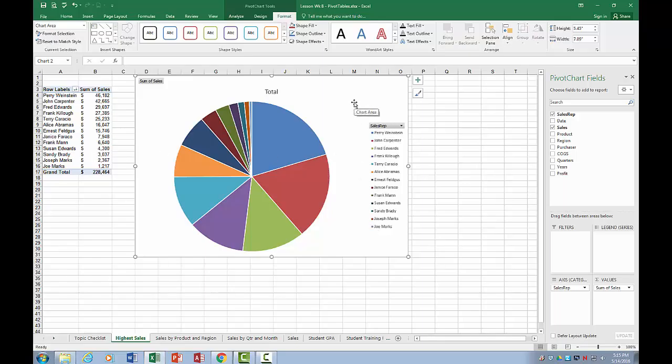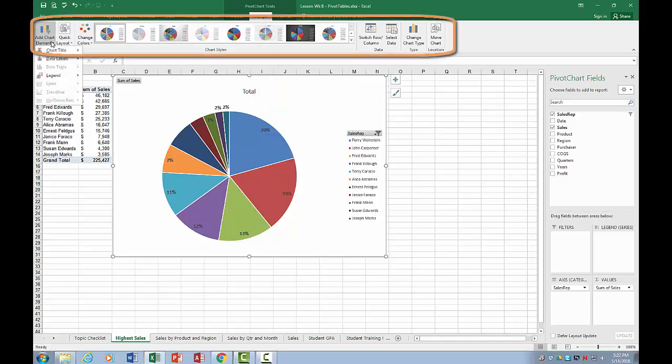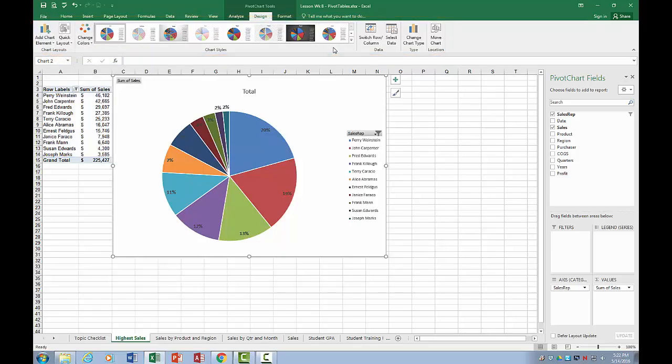And now with the chart selected, I have all of my tools available to me. And just like any other chart, you have access to the pivot chart tools, design options, where you can manage and manipulate chart elements, access quick layouts, change the color of your chart, or apply a special chart style. This should feel identical to a regular chart ribbon.